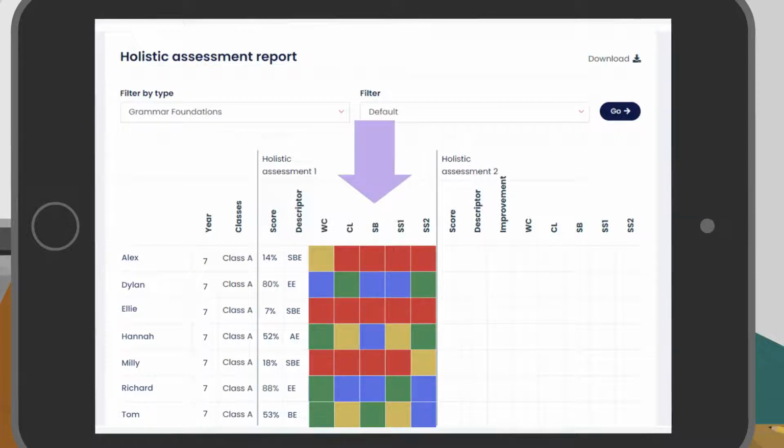This colour-coded rating shows you the level of understanding your students have of different areas of grammar. The level descriptors provide an indication of learner attainment to enable you to support and challenge within the classroom. A second holistic assessment will be taken at the end of the whole block to give you a clear picture of the progress your learners have made.